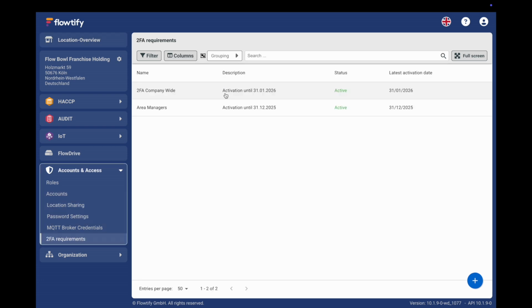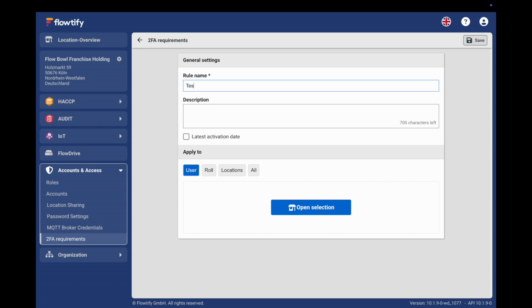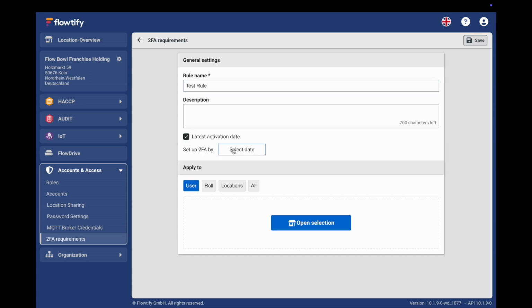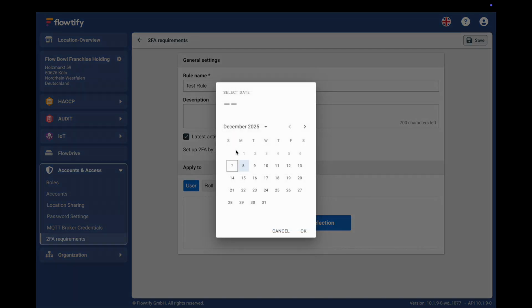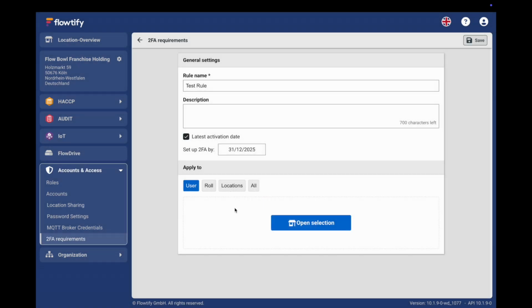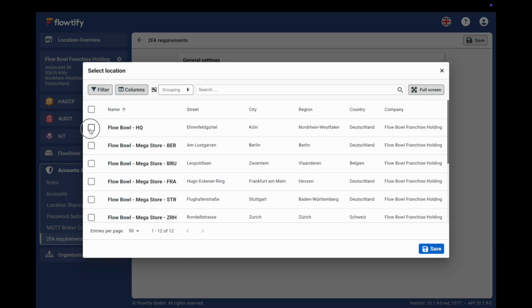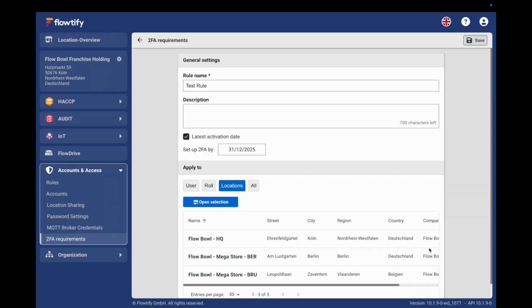Here, you can see every rule that's already been created. Click the plus icon to add a new rule and give it a name. With the latest activation date option, you define when the rule becomes mandatory for the selected user group. You can apply the rule to individual users, to specific roles, certain locations, or to your entire company at once. Once you save the rule, it becomes active.